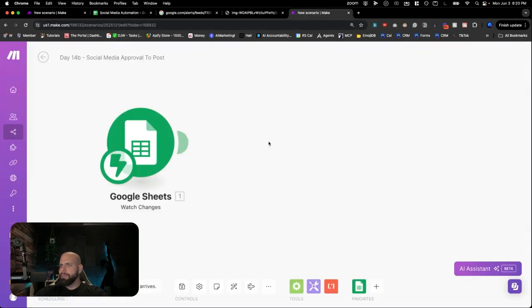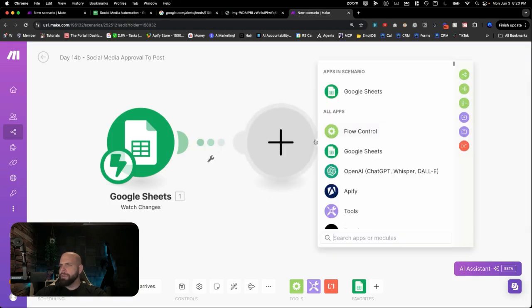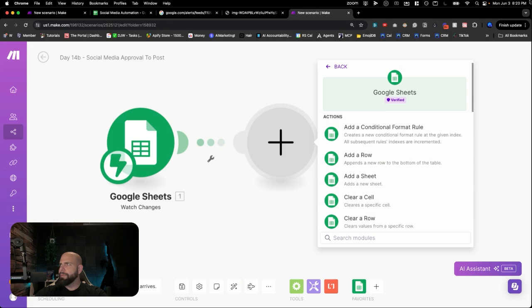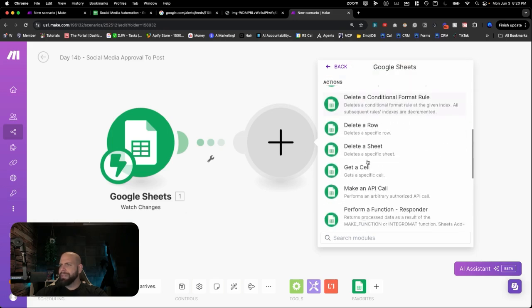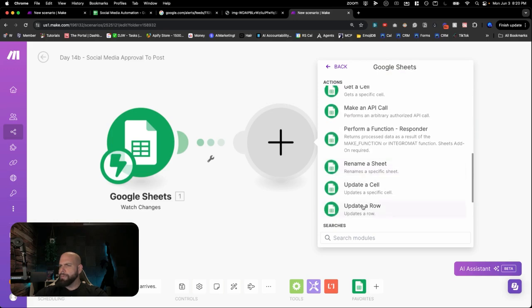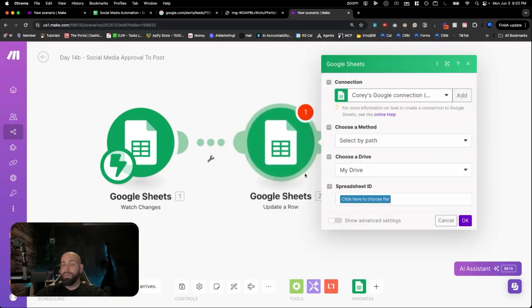And now we're going to go over here to Make. We're going to create another Google Sheet, and we want to update a row. Now we're looking to update a row because we want to update once we verify that this is going to be approved. Yes.